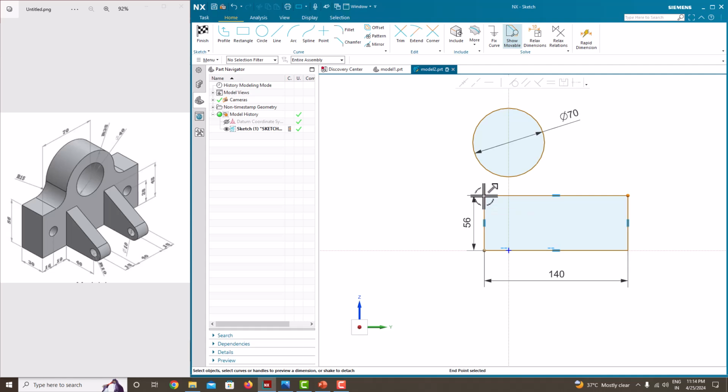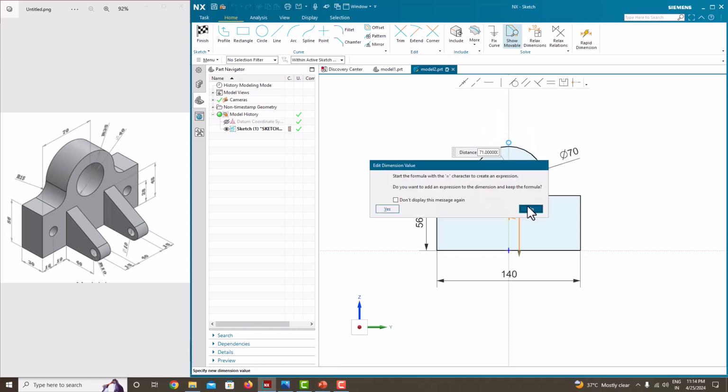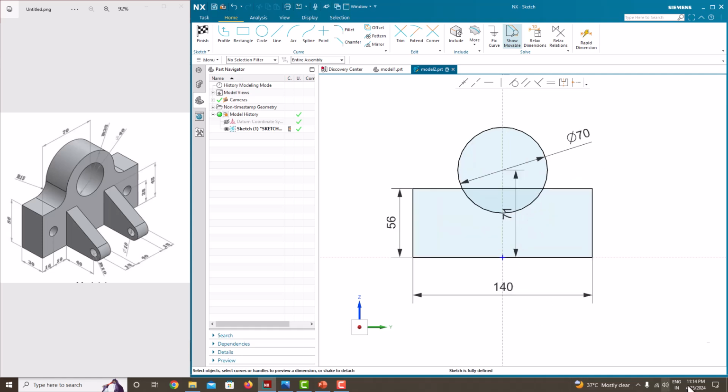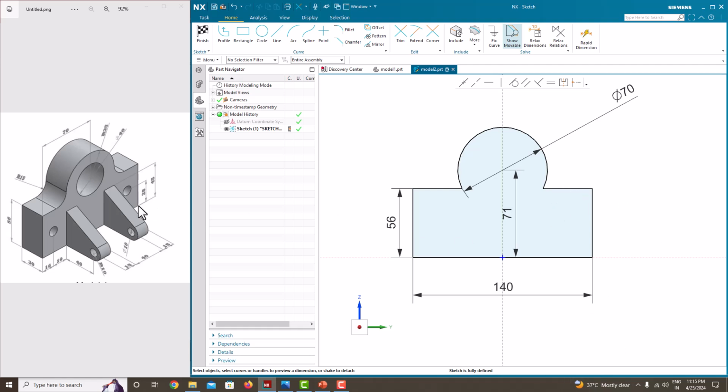Make it symmetric. This point and this point and this axis. Make it symmetric. Just say X. Then this height has to be defined. From this point to here, the height is 56 plus radius. 56 plus radius is 15. Say no. Now just remove these unwanted edges by using a trim. Select this one, select this one. Just close it.